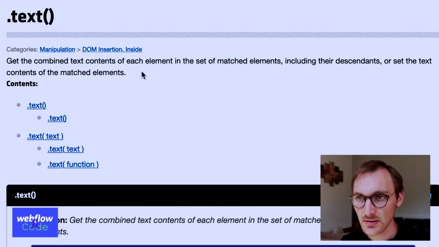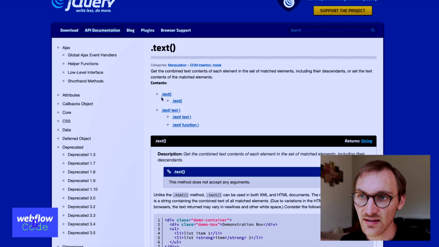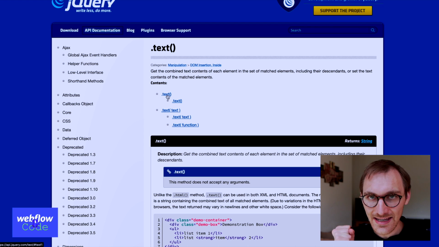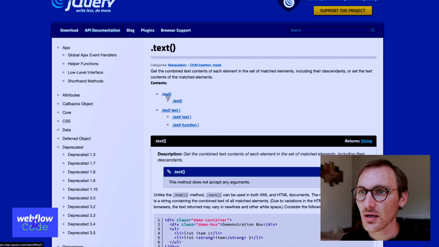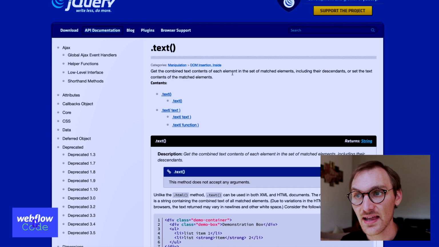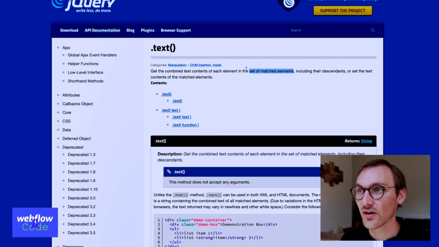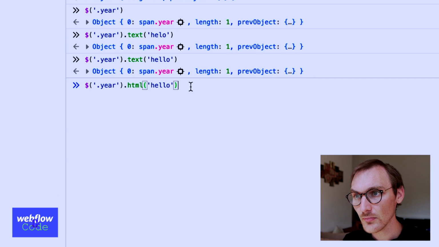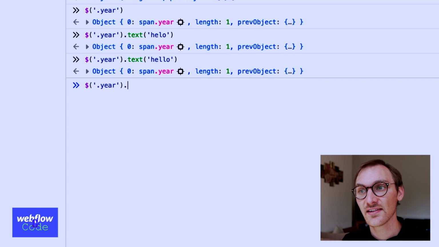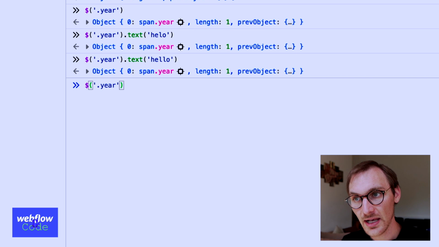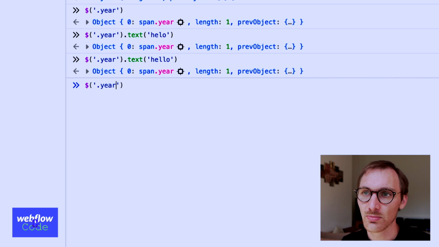What does that mean? You've got two examples of the text method here. One of them gets text. So it would say get the combined text contents of each element in the set of matched elements. What that means, set of matched elements, means the jQuery function that we've learned about. This will be a set of matched elements. Now there's only one element here, but I don't think we have anything that's got multiple, to be honest.